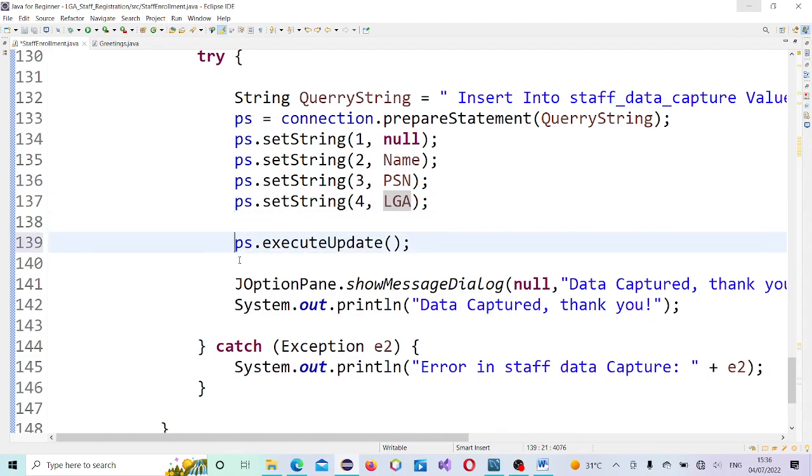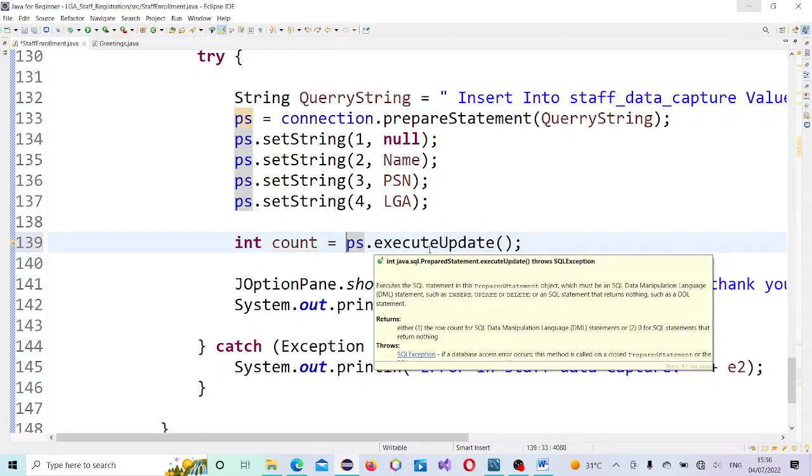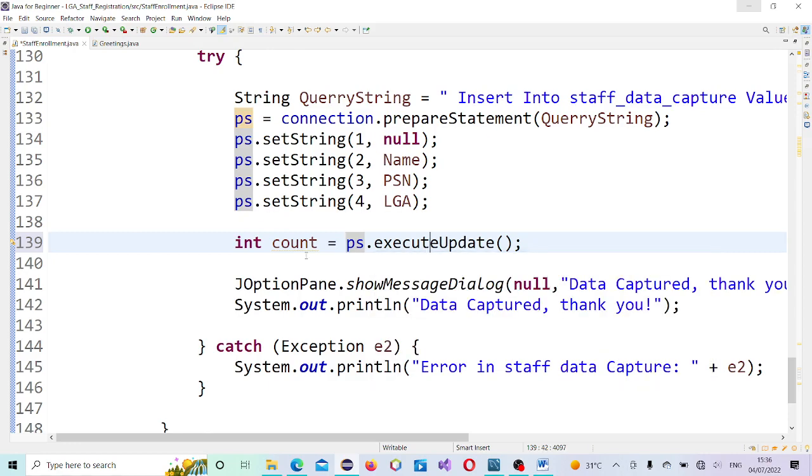You see, this is what tells us that it is inserted. So you can introduce something here. You can now say int count, for example. Then you introduce this. You know, when you update, it tells you the number of columns updated, right? So whatever column, it will store it here.